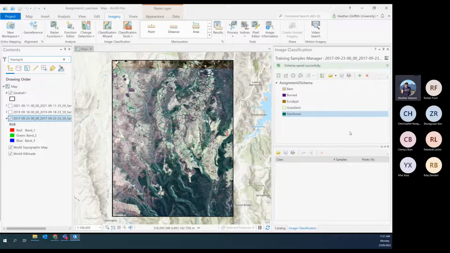Now what I'm going to do is I've got my schema. I'm going to click on the first one, but you can click on any of them. It doesn't really make any difference. Let's do bare first. So first of all, we have our 2017 open.